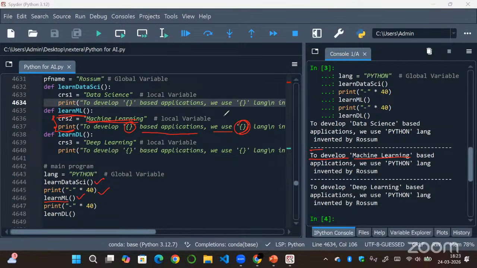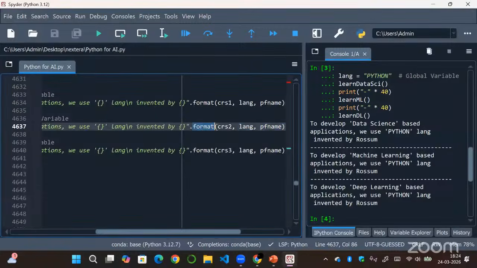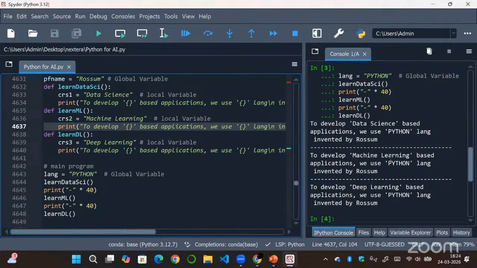The second one is the language. So language variable is used here. So based applications, we use Python, which is this global variable, and then which is invented by pf name, that is Rossum. So if you look at the whole thing, so this is the print statement. First we are printing the course and language and then the person name in the curly braces in order, and we will be getting these outputs.